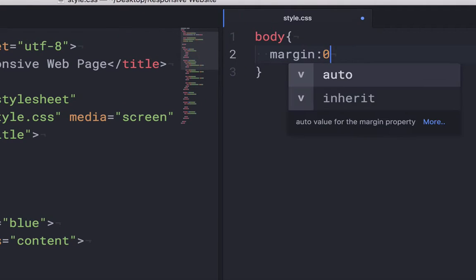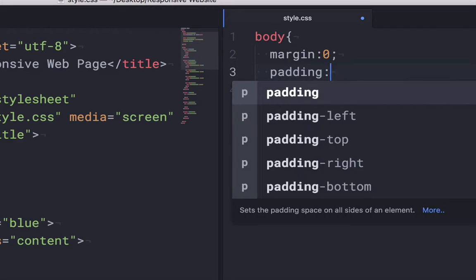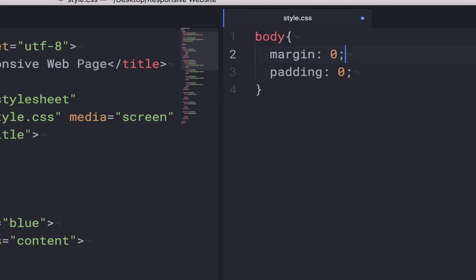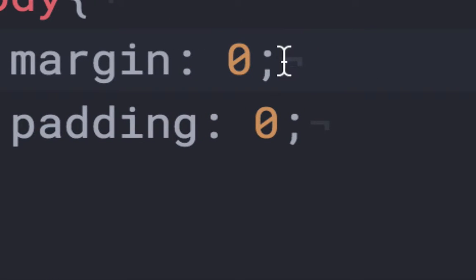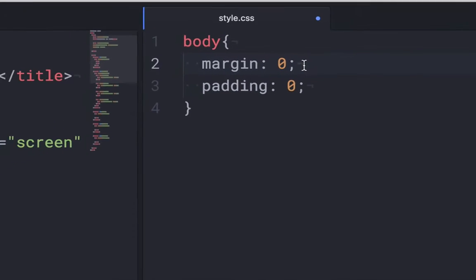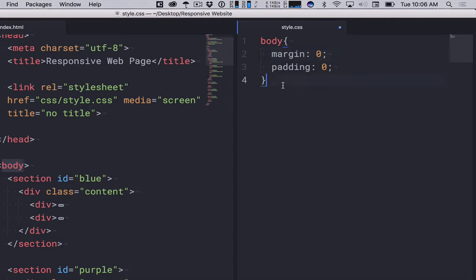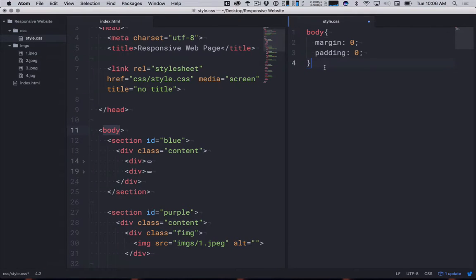So margin 0, padding 0. You just put a semicolon so that it knows to go to the next line. This gray symbol right here, you can't see, that's a line ending. It just means go to the next line. It's one of those invisibles. The dots are just spaces. So I overrode the padding.